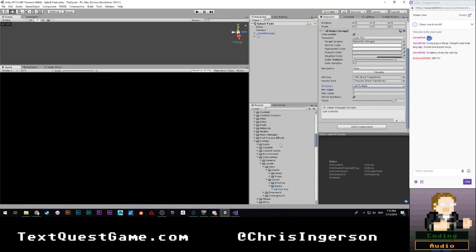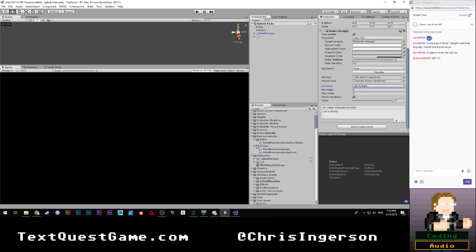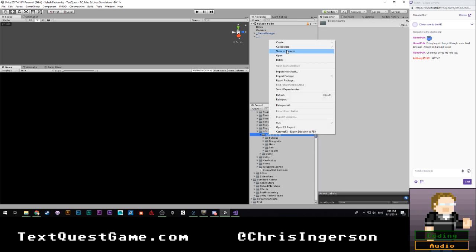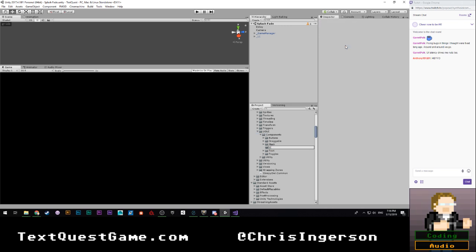I guess I'm gonna put this in common. Let's go over to SleepyAlsoft. Let's go to Common. Let's go to UGUI components. And create a folder for sliders.